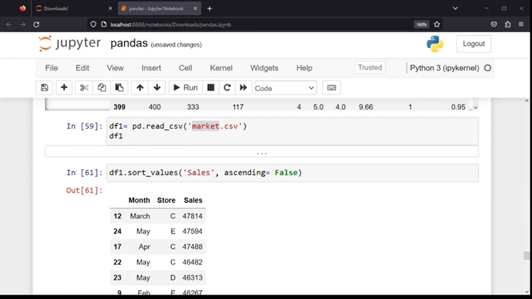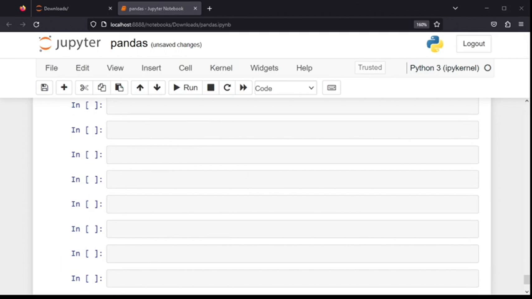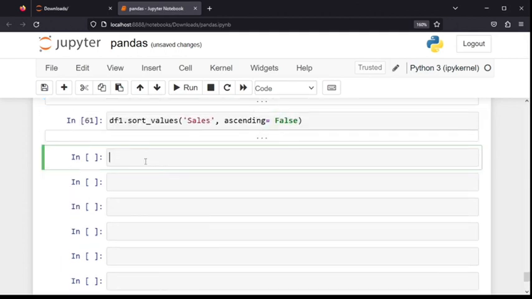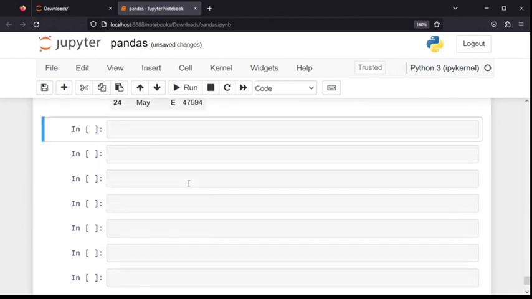We can also add more information to the data. For example, we want to add the information of one more month, that is June. In our data we have information till May, and we want to add information for June. So let us see how we can do it. Let us create the data first. The data is all about month, store and sales, so we'll create a dictionary that will have month, store and sales.